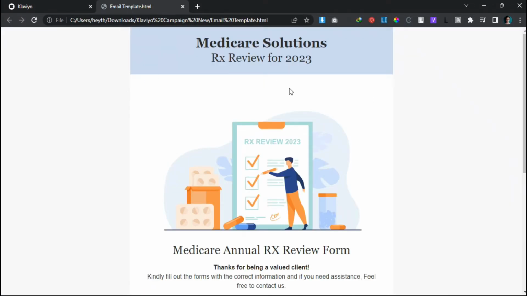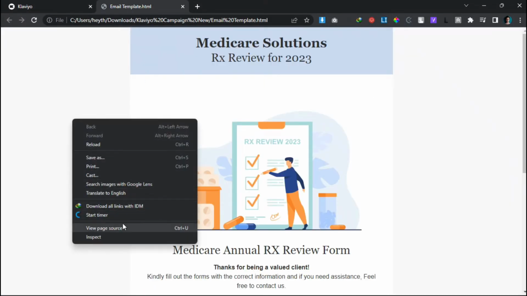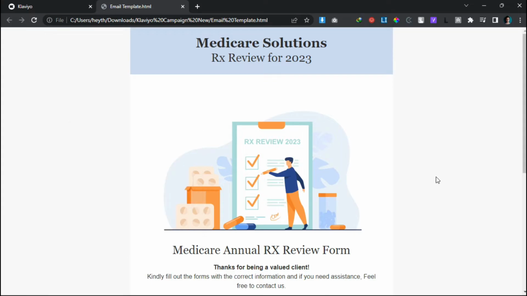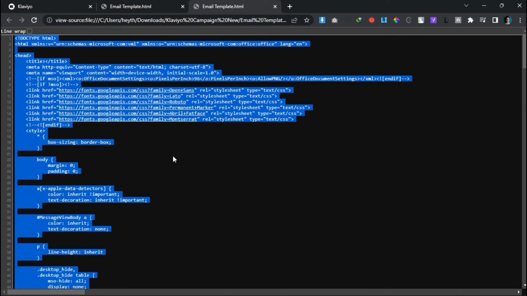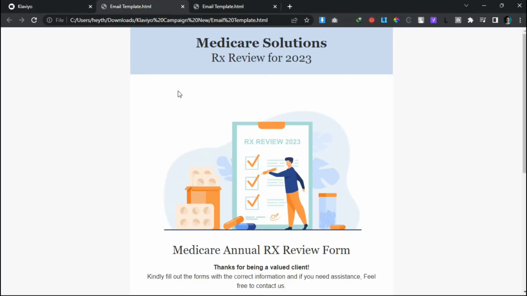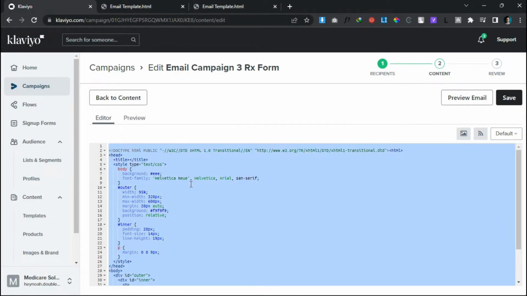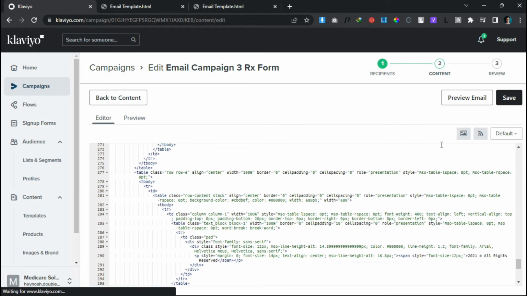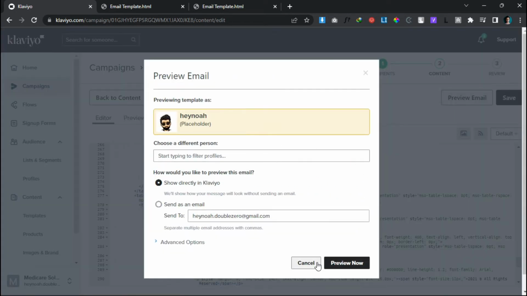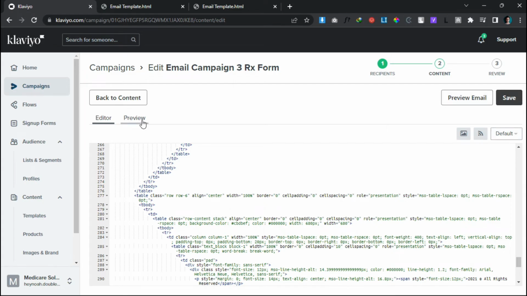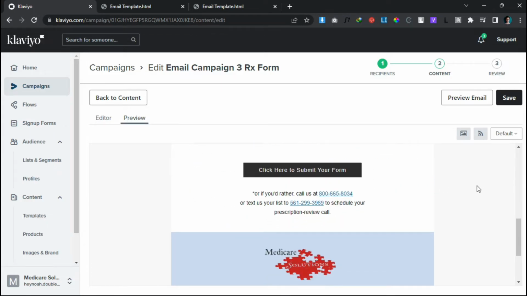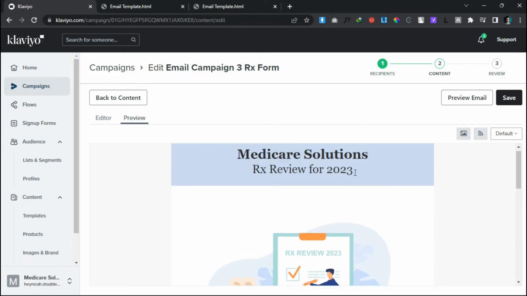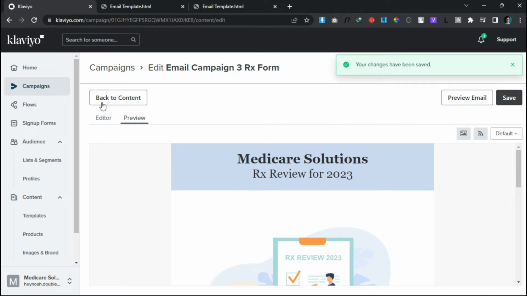Now if you are using Chrome, just right-click and click view source, or you can press Ctrl plus U or Command plus U, I guess, and copy all the HTML code from the template and paste all of the code here. Now you can preview the email if you like, or you can save it. As you can see, we successfully imported our HTML email template here. Now save it and go back to content.